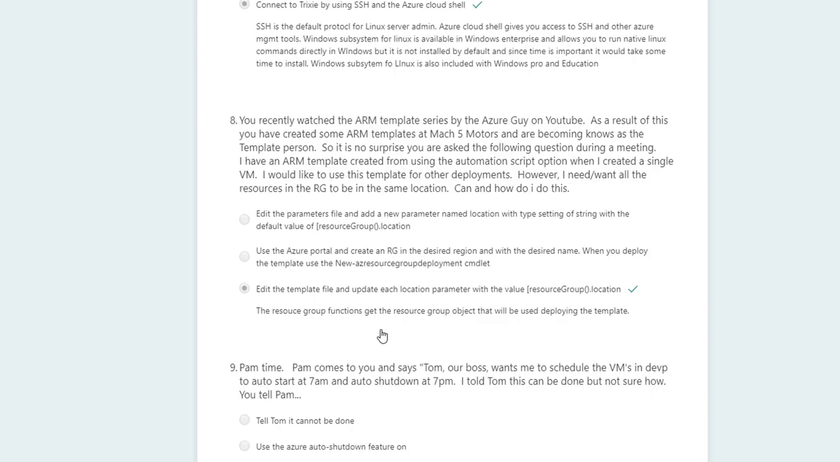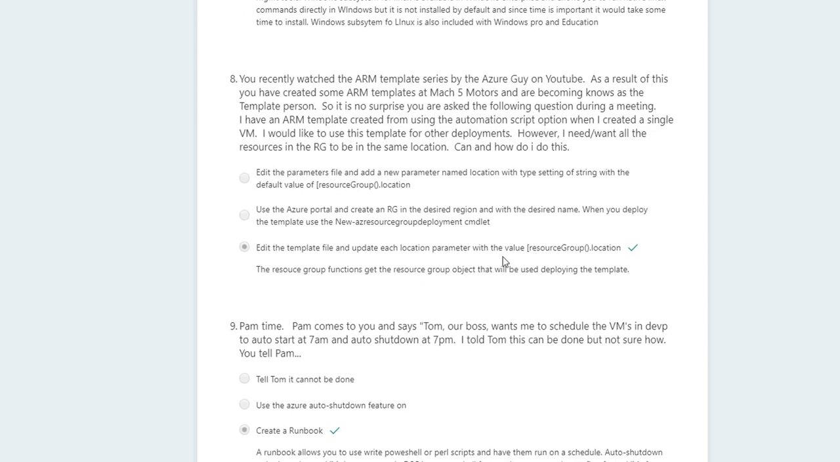All right. Number 8. Ooh, we got that one right too. This is about Mark V Motors. This is where the employees ask you a question about the resource group, and you choose this one here. The resourceGroup function gets the resource group object that will be used to deploy the templates.